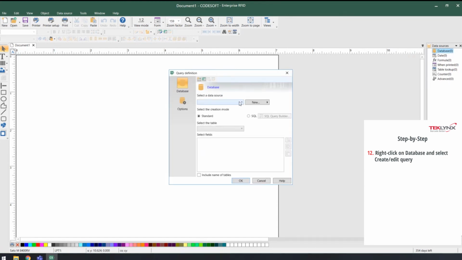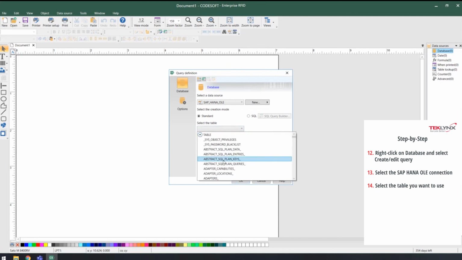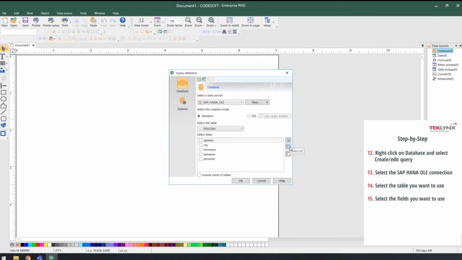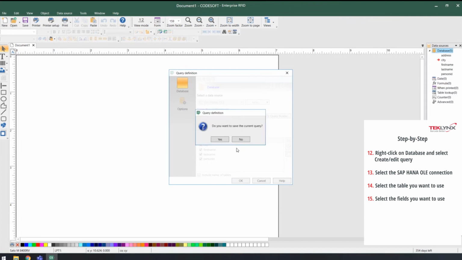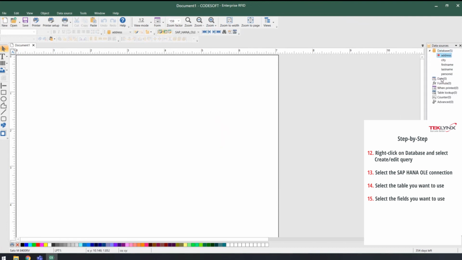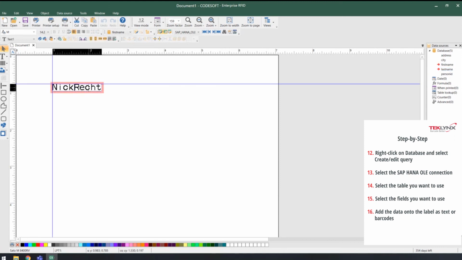From here, I can simply say I want to create a new database, select my OLE connection, pick my persons table, tell it I'd like to use all the records, click OK. I don't need to save the query for the demo, but you certainly can in a production capacity, and populate my information onto my label template.